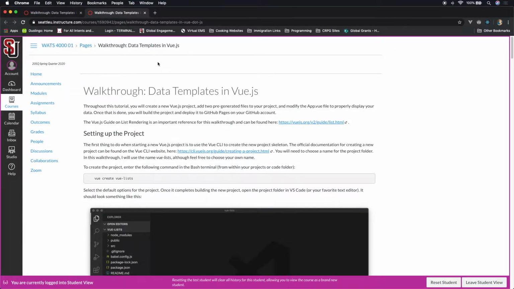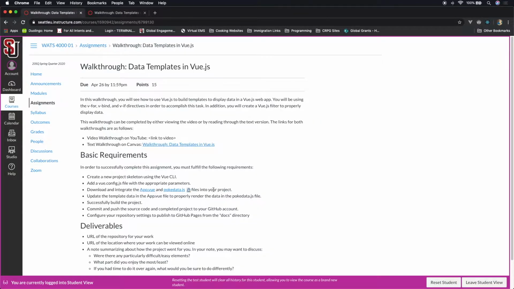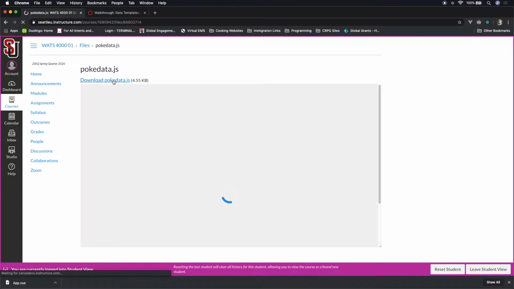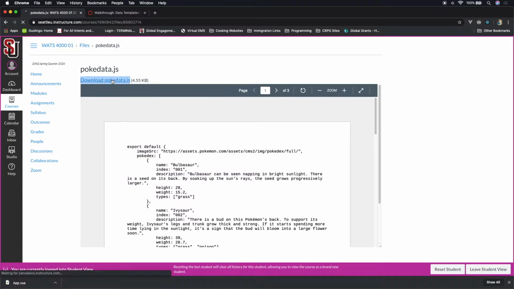Before you get started, there's two things you want to do. You'll see here in the assignment, there's a link to these two files. You want to download these because these are going to be essential for the project. You just have to click that to download it. So those are both downloaded.